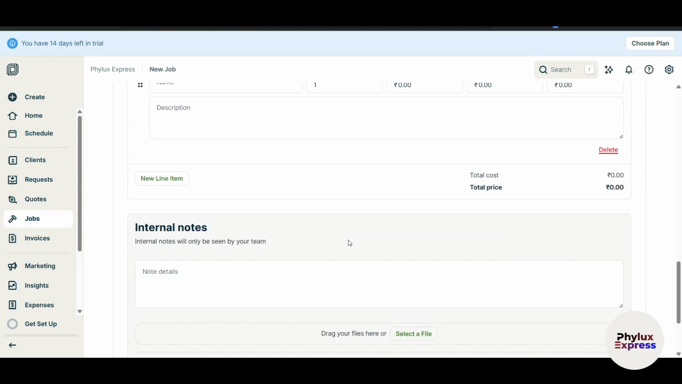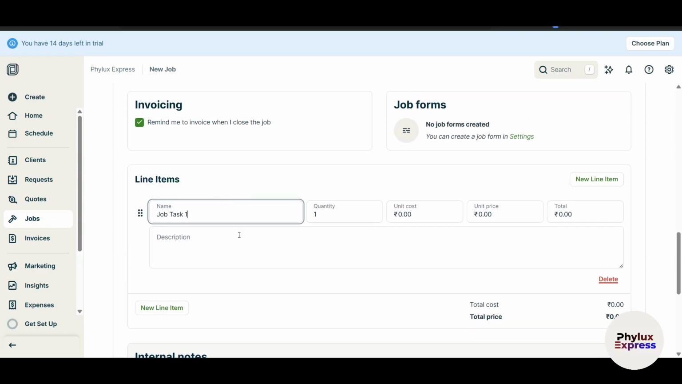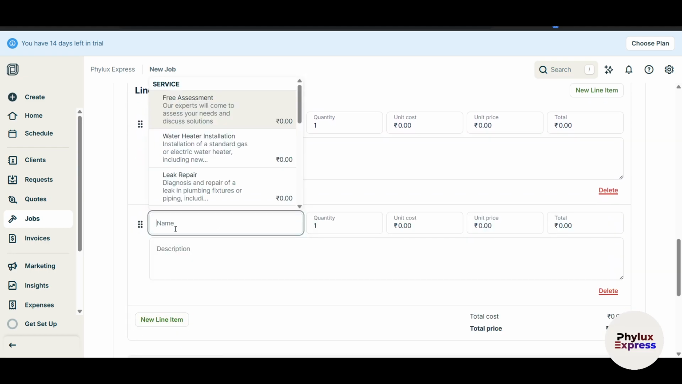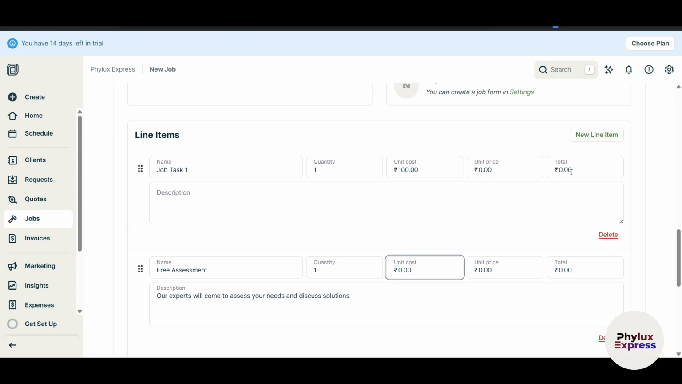Now, so we are get back to here. Now you can add it. So for example, just for the sake of tutorial, I will write here job task 1, right? You can add a description, you can add a new line item. So for example, this is a free assessment, right? You can enter the price. So let's say it's around 100, right? This is around 20, or actually it's free, so obviously it's 0, right? And you can just write here total.